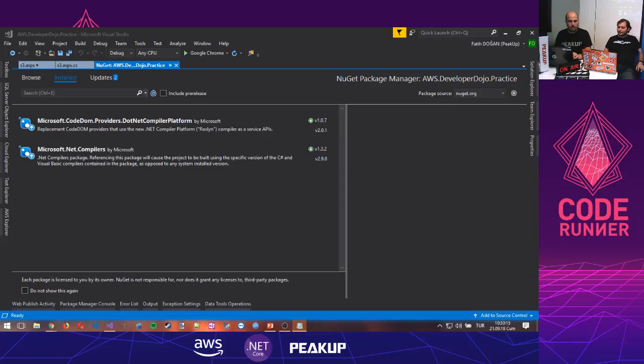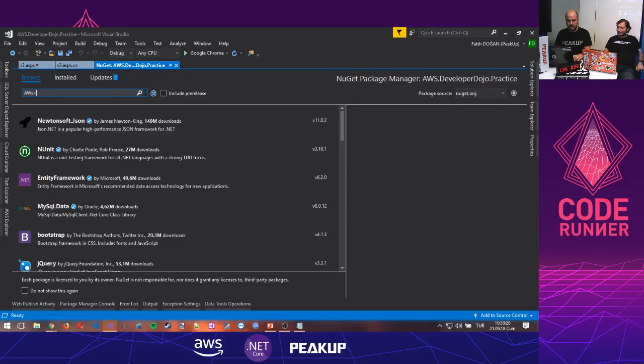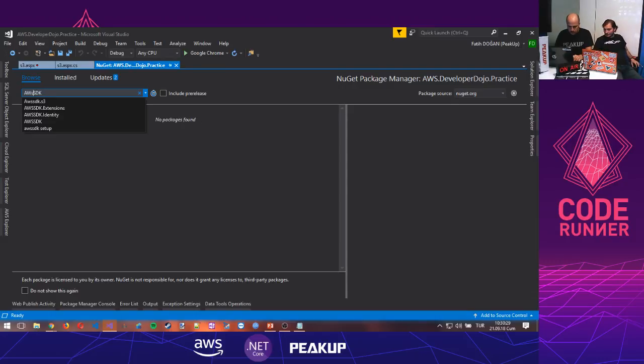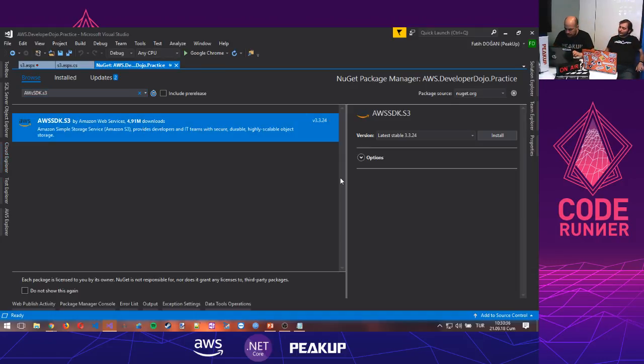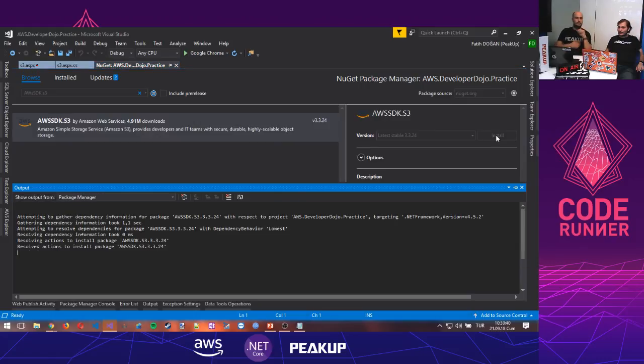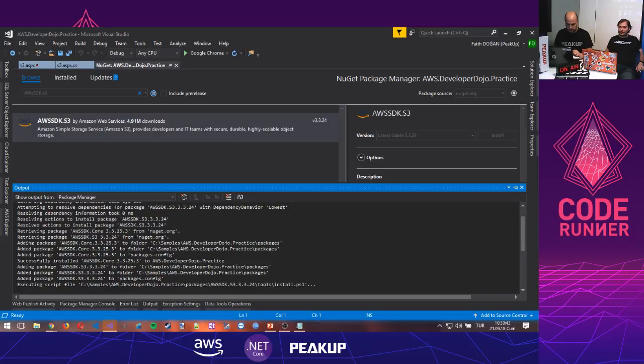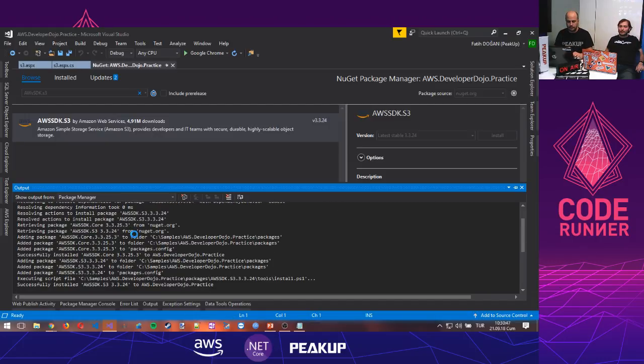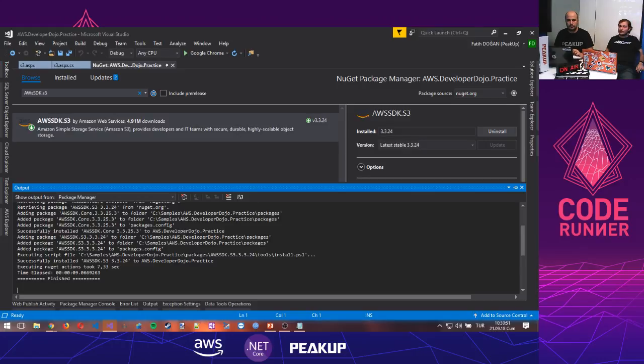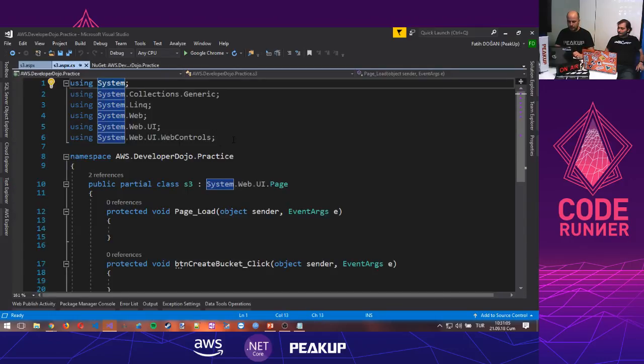And we are gonna install AWS SDK.S3. So let me browse it. AWS SDK.S3. So this provides us the library for these S3 services, basically listing buckets, creating buckets, deleting them, putting objects in those buckets, or deleting them, updating them, etc. It is installed. Let's jump into our backend code to add the namespaces that we needed.